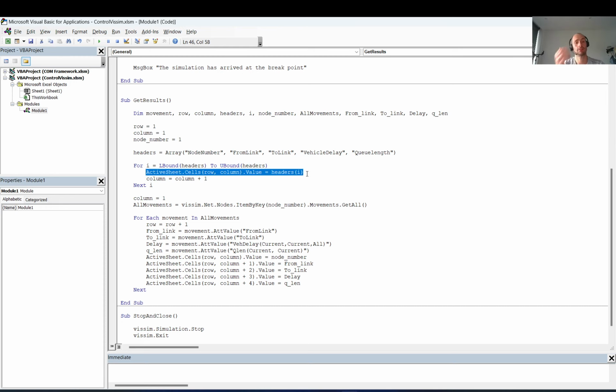This is the line that basically writes into the cell that value. You say ActiveSheet.Cells, and in the cell you set row and column. Then the value of it will be this one.